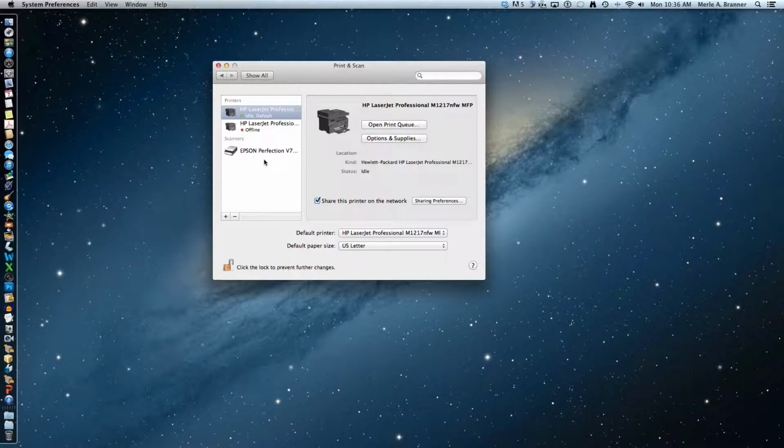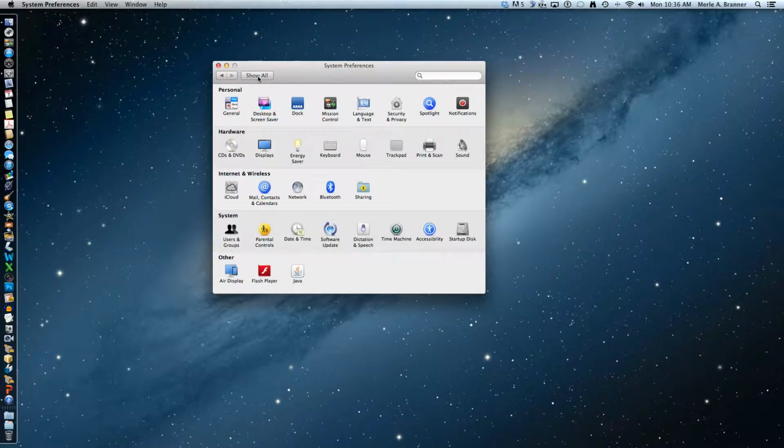If you have a scanner, I have two. I have a printer that's an all-in-one printer that has scanning functions, plus I have a standalone scanner connected. And this is also the area you would set up scanning. So let's go back to show all.